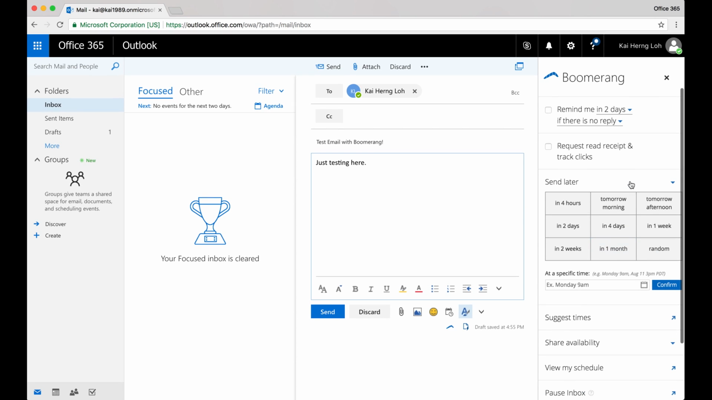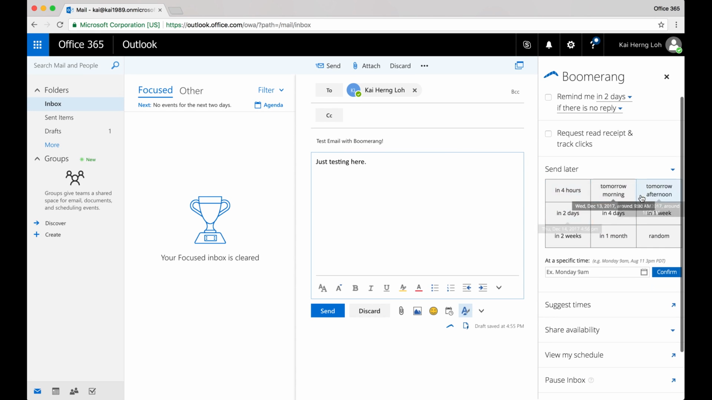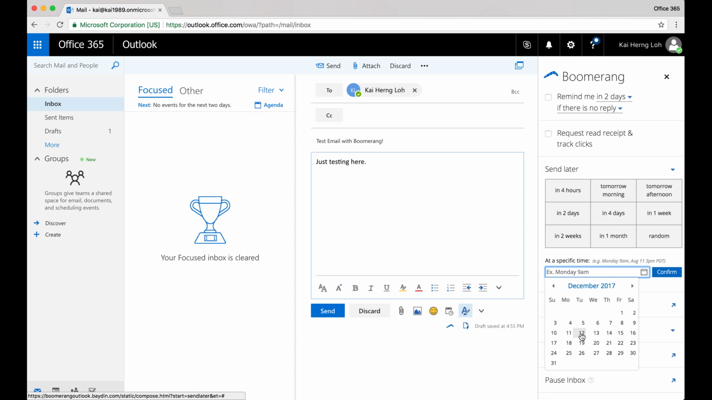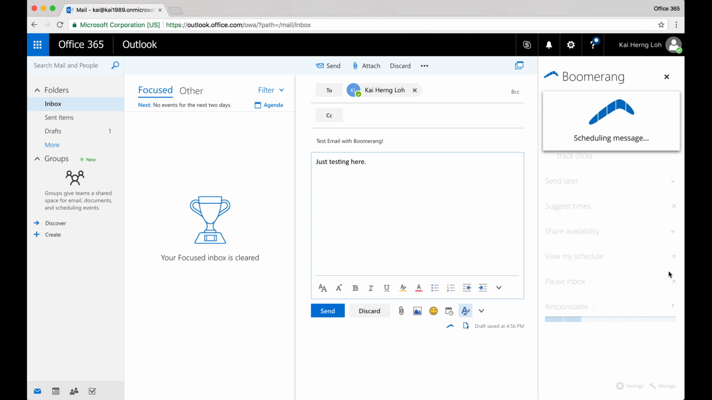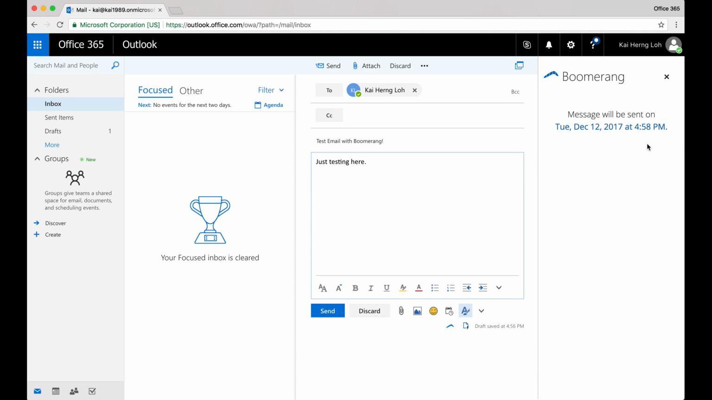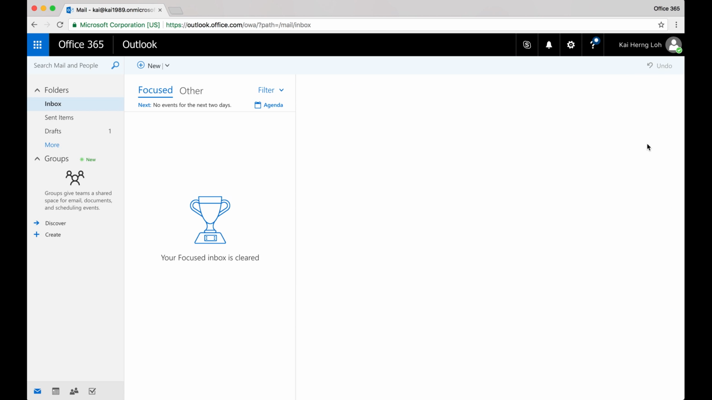It's pretty full-featured. I'm going to say send it later at, okay, today is Tuesday, 4:56. I'm going to say send it later at 4:58. And I'm going to press confirm. And all right, it's scheduling a message. And it just removed that message away from my compose pane, and it's going to send it later in 2 minutes. All right, so let's speed up time and let's see what happens in 2 minutes.